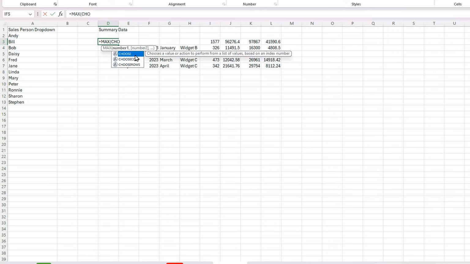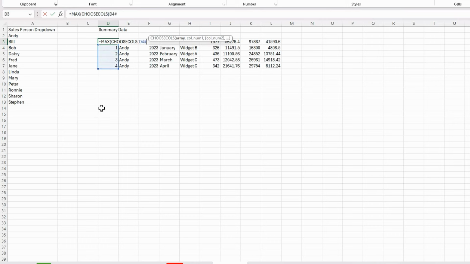Keep hitting CHOOSE too quickly. CHOOSECOLS. The array this time is going to be on my sequence here, which is again a spill range. So that's going to be, and do hash. I just need it on the, right, I'm making this too complicated. Max on that and do hash to include the whole spill range. And if I close that bracket, it should give me 4.